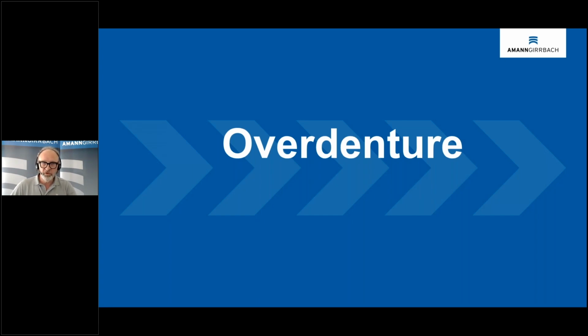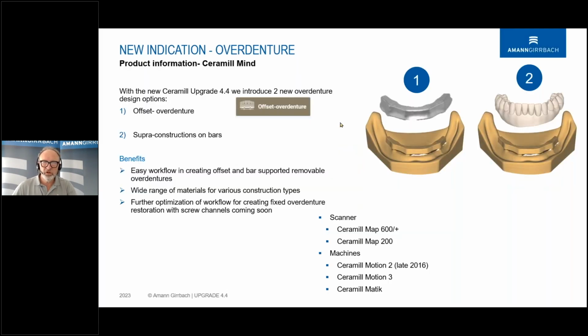A nice feature is the overdenture. We made a lot of tests and wanted to make an easy workflow. Before that, it was a workaround. Customers are using the copying function very often, but we have now implemented a workflow, and the workflow means not only the function like copying over the structure of a bar, but also the intelligent block out is important to deliver a good design and milling result at the end.